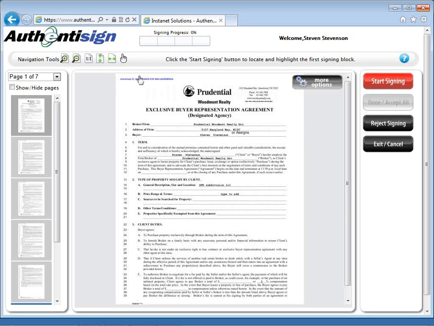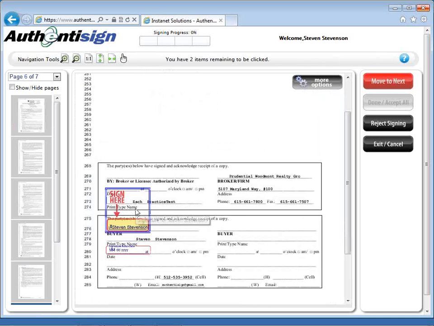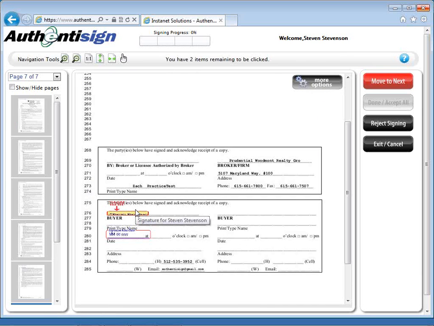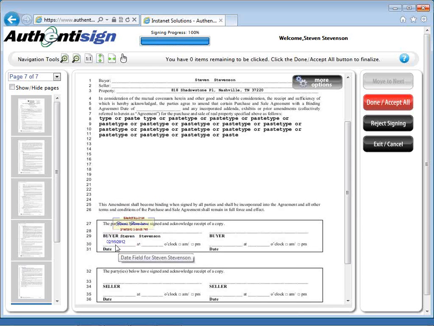So let me go ahead and zoom in. We're going to start this signing to go through. Click to accept. So we start the signing. Authentisign locates the first signing block, click to accept block. That is at the point where the font is applied and the date stamp is as well. So we click to accept. That's when that signature style is applied. That is when that date stamp is adhered.